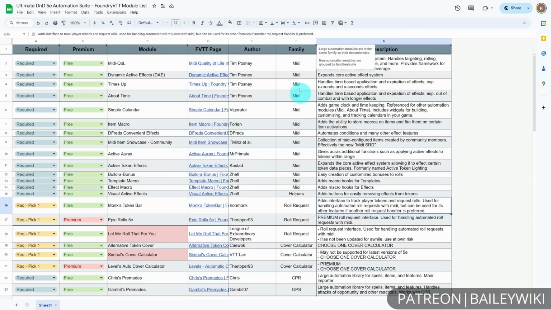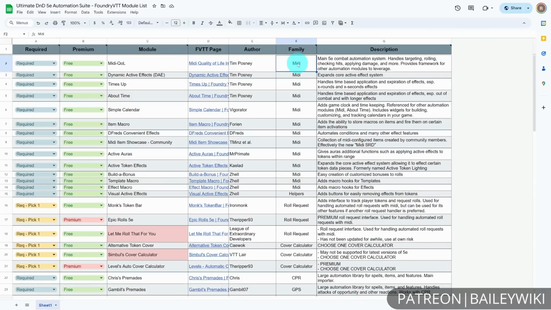Families are organized by, in terms of the automation suites, the big ones and their dependencies. So for example, we are mainly using Midi, Chris's Premades, and Gambit's Premades. And so those all have families here with themselves and their core dependencies and recommended modules. There's also a description over here that has information on what each of these modules do. It's a very short description, so it's not comprehensive, but it gives you the gist.